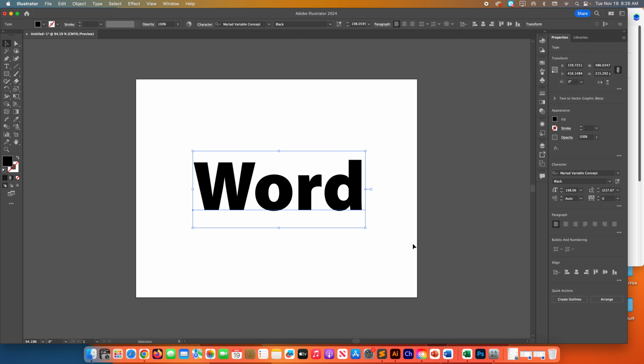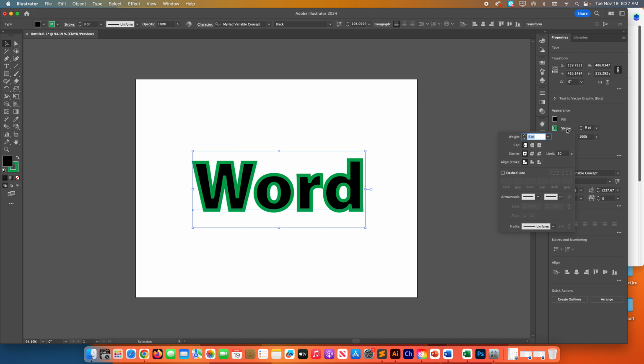What I want to do is put a stroke around this word. So I'm going to put a green stroke around this word. I'm going to make it real big. And you can see as I'm doing that, the letters here are getting kind of distorted by the stroke. I can fix that if I put the stroke on the outside of the word.